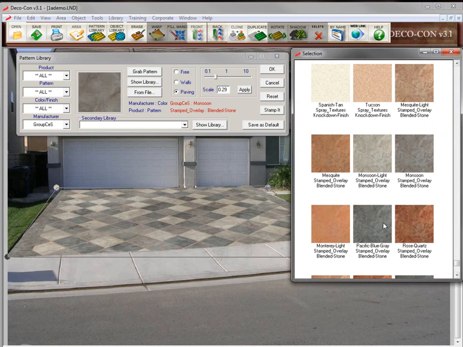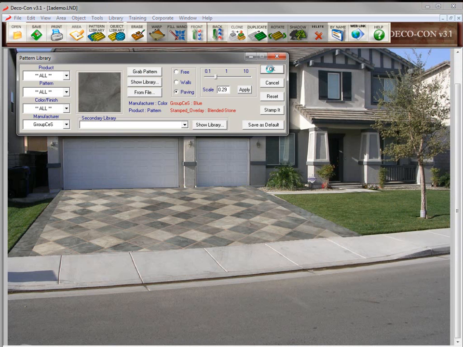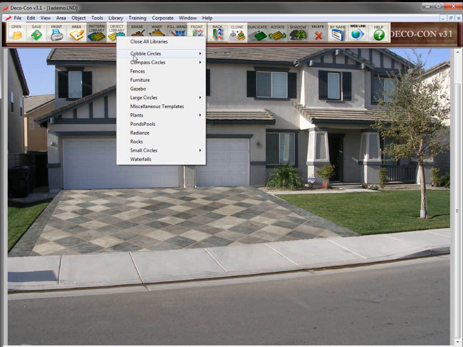Now let's try a darker color to see what that will look like. I'm satisfied, so I'll click OK to exit the menu. Now let's add a stamped concrete cobble circle pattern to the middle of this driveway.